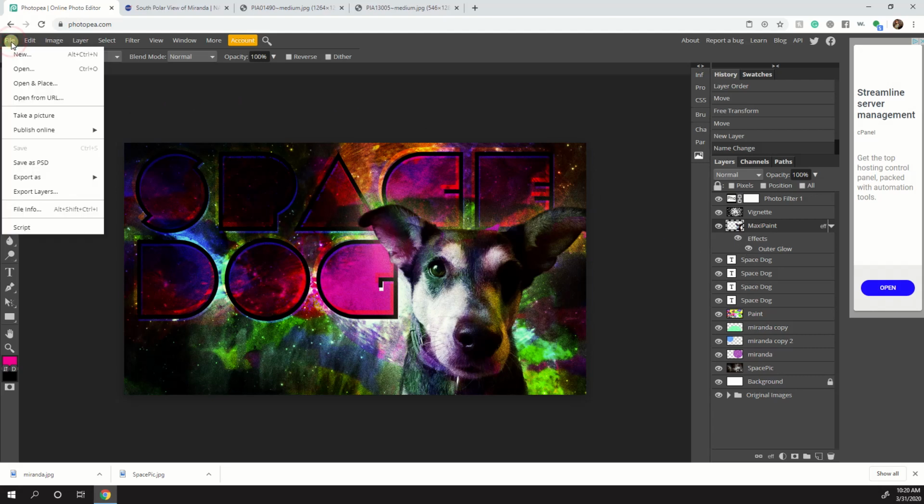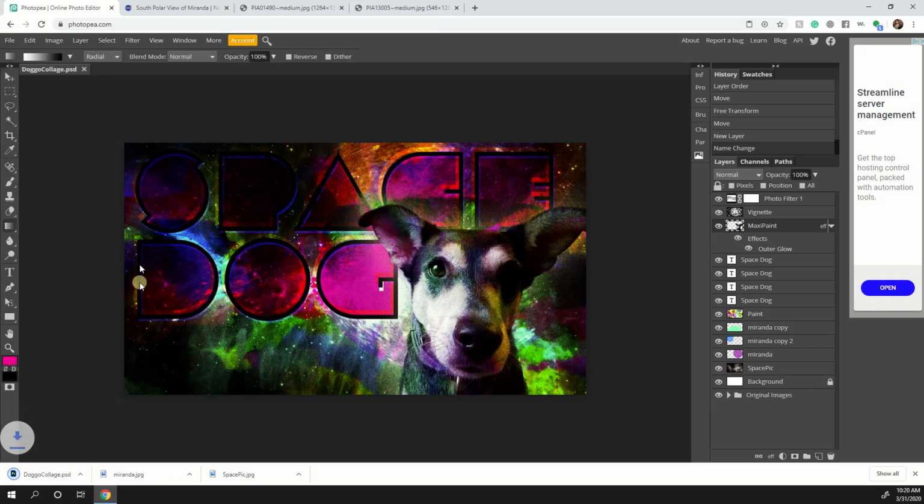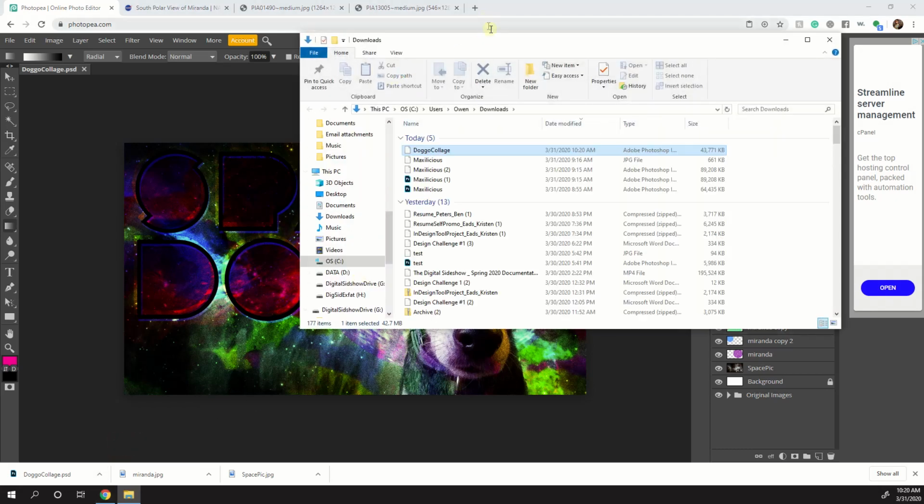So I'm going to go to File. Now there's Save as PSD, and that will save it as a Photoshop document. As you can see, it downloaded it. So when it saves it, I'm going to go Show in Folder, and you'll see it saves it to the Downloads folder.